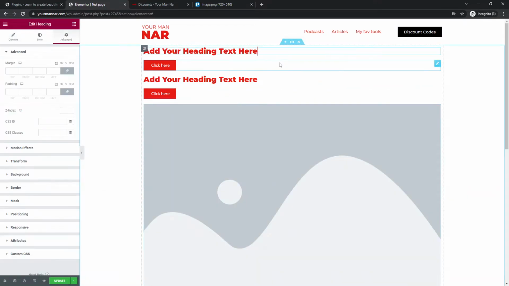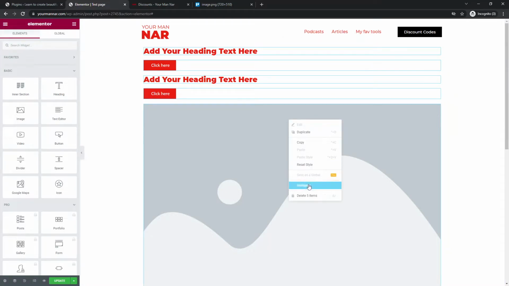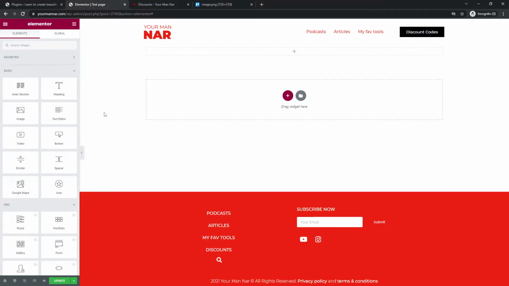And now we can actually delete all the elements like this. Delete 5 items and it will be deleted. So it is this fast now to bulk select items and remove them. This is a really time-saving feature.